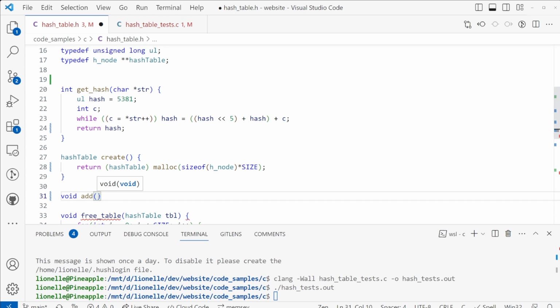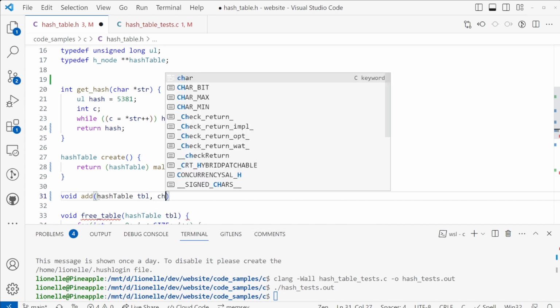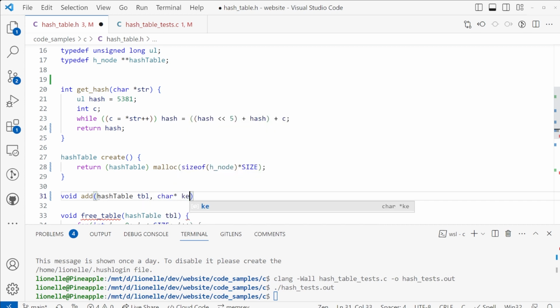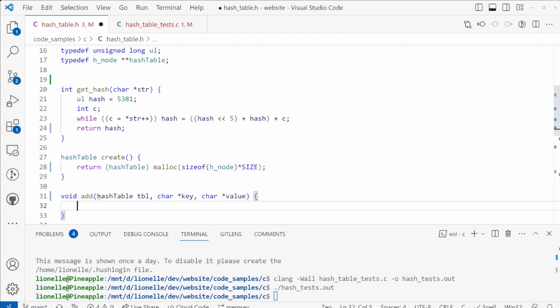And we need the table, so we're going to say hash table TBL, and then we need our char star for our key, and our char star for our value. We want to add a key and value.